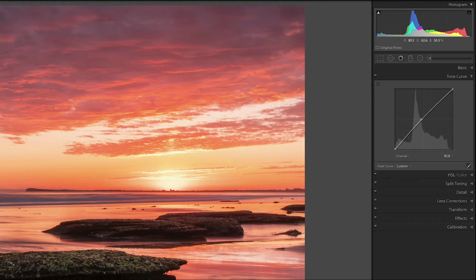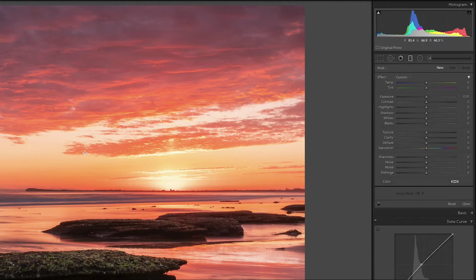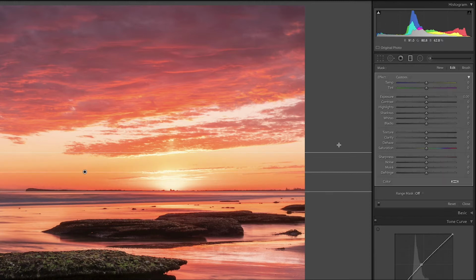Firstly, I want to darken down the sky because it's just a little bit too bright, but I don't want to darken the foreground anymore. So I'm going to put a graduated filter over the sky, and I also want to push the color up just a little bit. So I'm going to add some color temperature, add some yellows to it, and push the magenta up just a little bit.